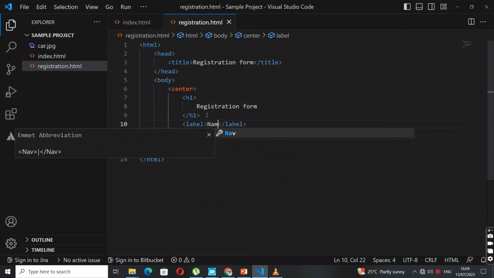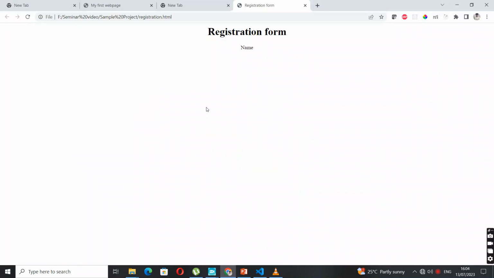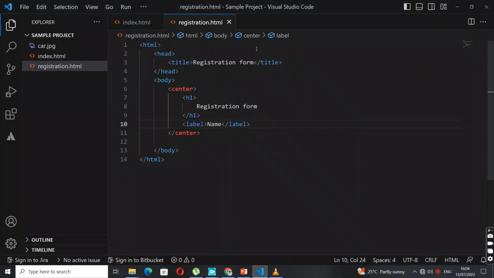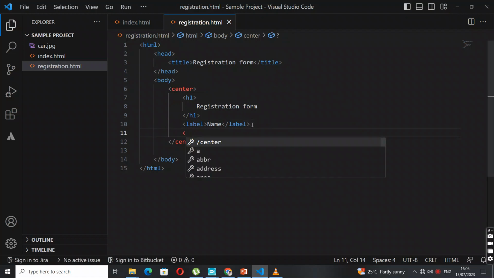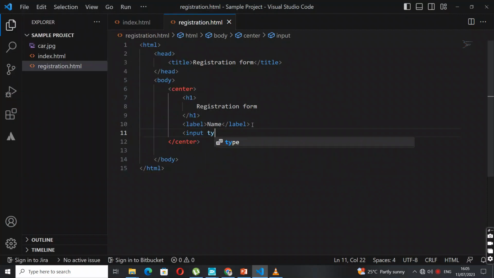Okay, now we are going to give the label. So here we can give name. Label is used to give the caption. Okay, you are seeing that label called name. So this is the use of label. Now I am going to create the input field for the name label. So here I need only a text field, right? Input type equal to text.